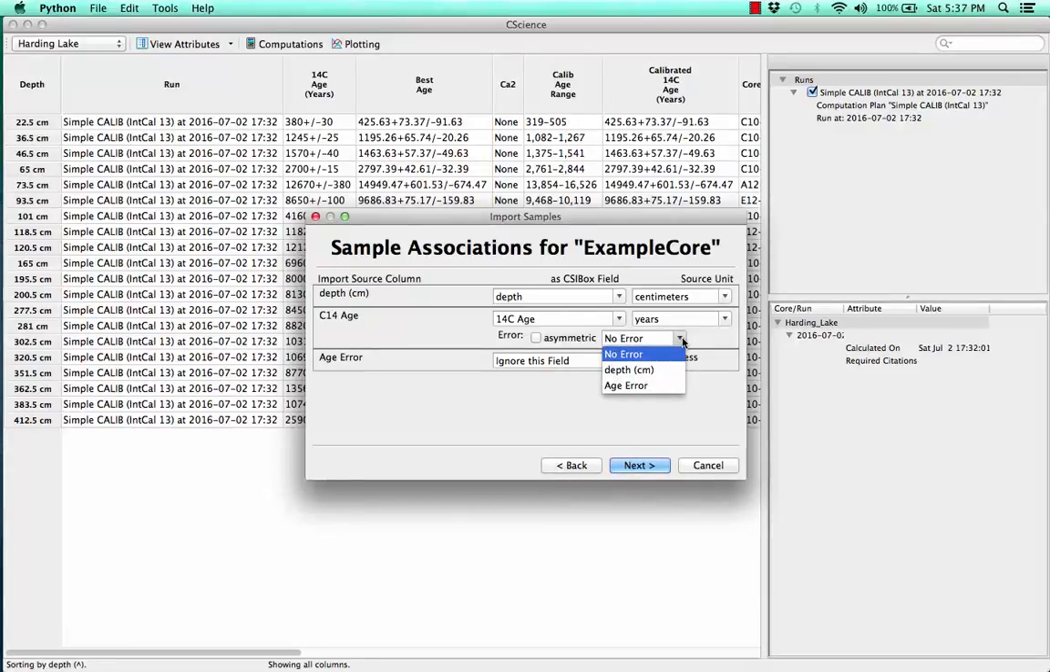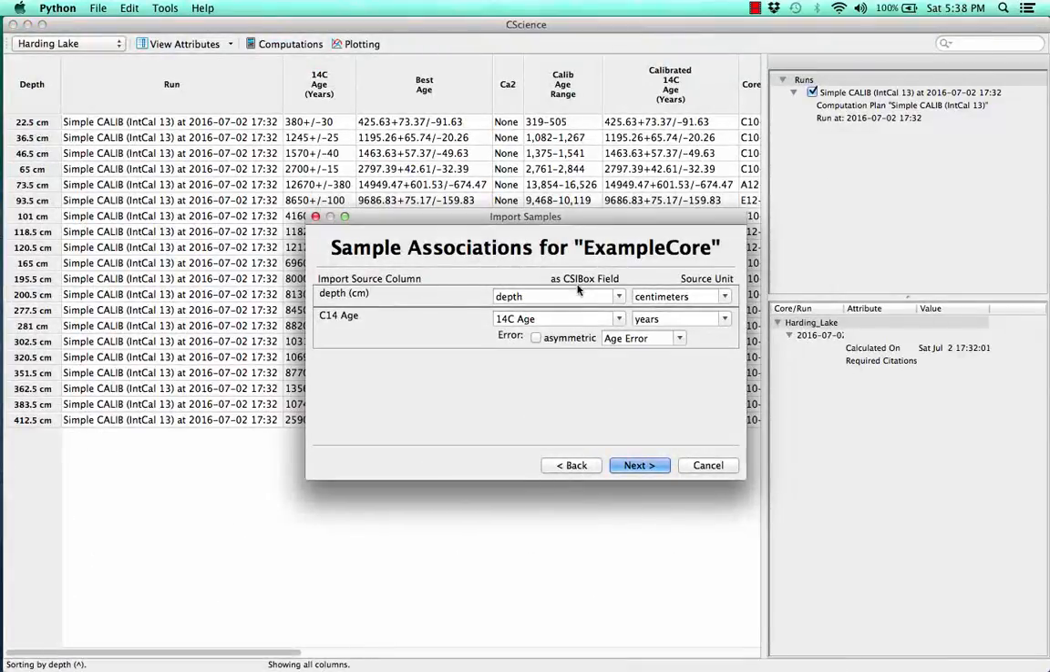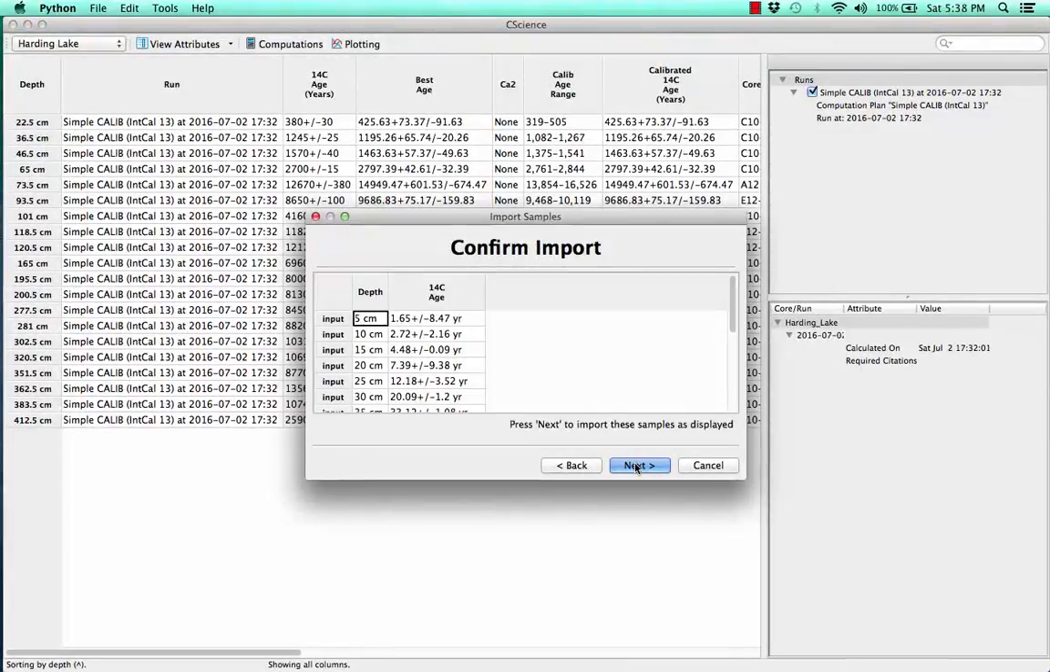This spreadsheet does have a column containing data about the error in the 14ch, so I'm going to select that column here. Now Cybox knows exactly how to suck in all of the information in that CSV file correctly. You've just given it some metadata, by the way. You gave it data about the data. Here, it was the knowledge that the third column in the CSV file was the error in the second column. Remember, computers are dumb. They have to be told these things. I'm going to finish the import now by clicking Next.